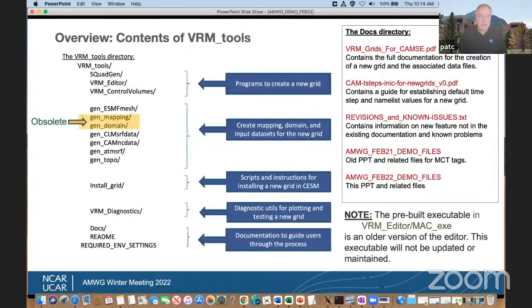So if you look in the VRM tools directory, once you download the GitHub repository, you'll see a number of directories. The first 3, Squadron, VRM Editor, and VRM Control Volumes, are the directories that contain everything that you do in the first step for creating your new grid.